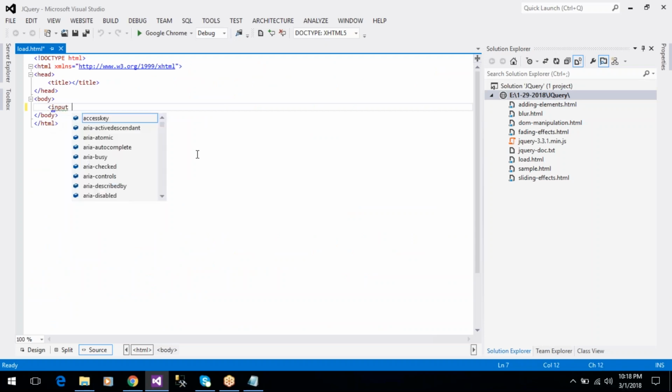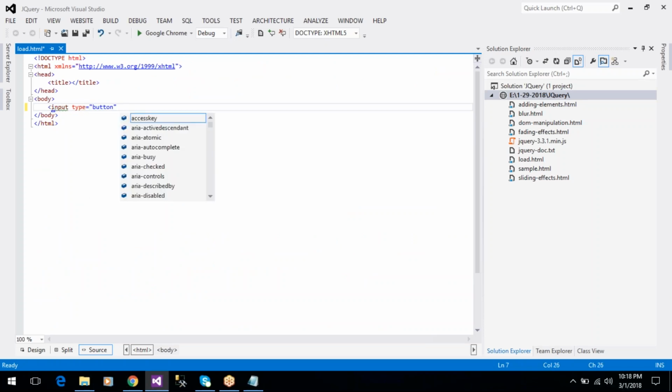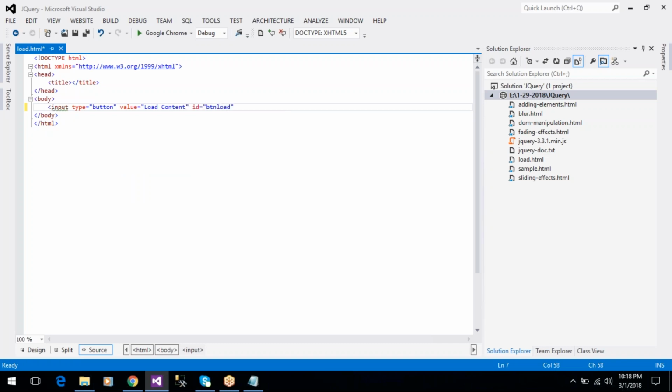So take one button, type equal to button, and value load content, and id equal to btnLoad. I want to display the data, that is the content, in a paragraph.